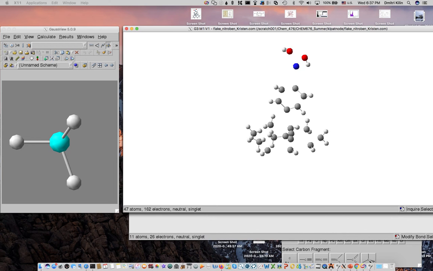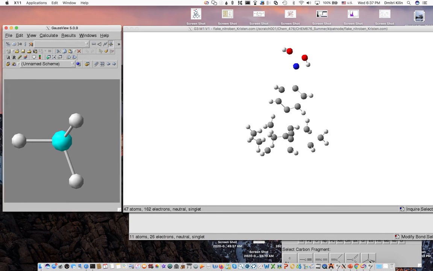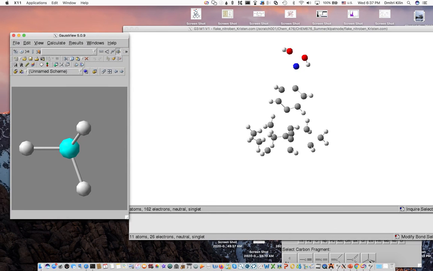Were you able to open your file in Gauss view? Yes, but I don't see it. It's fine. Do you see this line at the bottom? 47 atoms? Yes. Okay. So then in this control window, select calculate, Gaussian calculation setup.